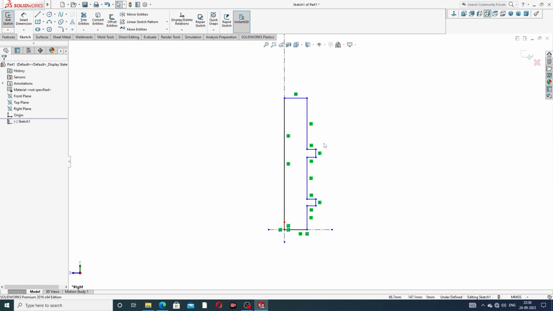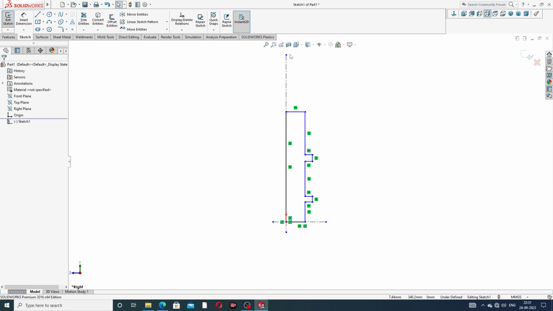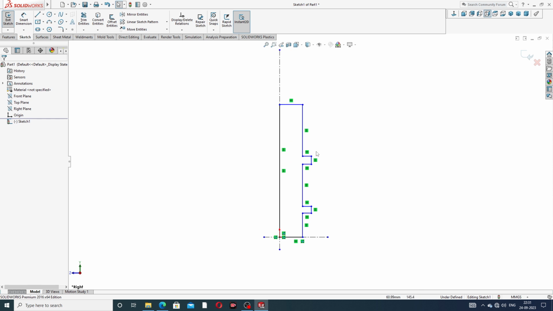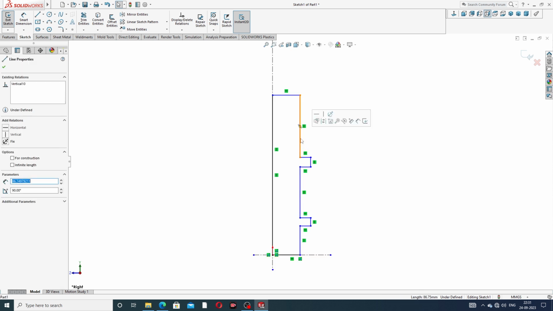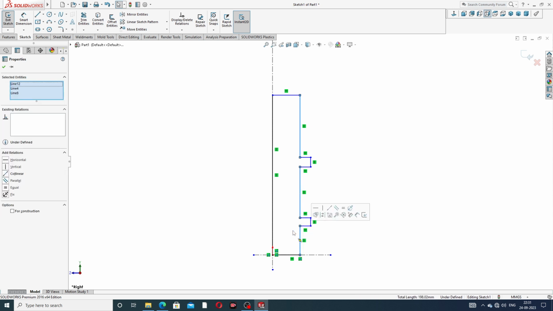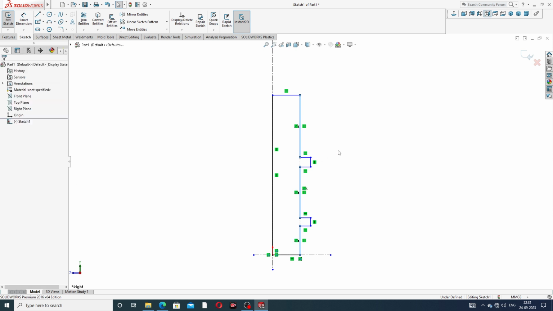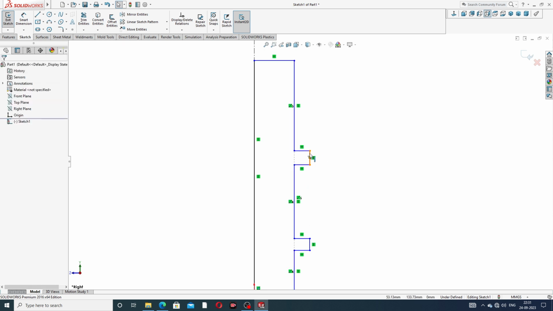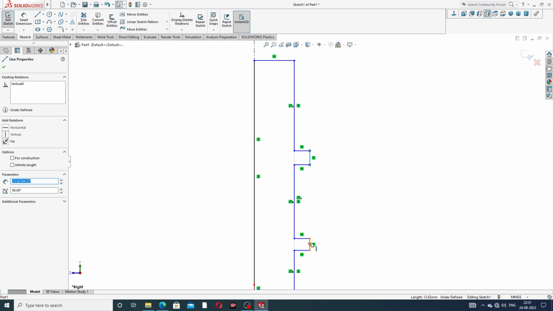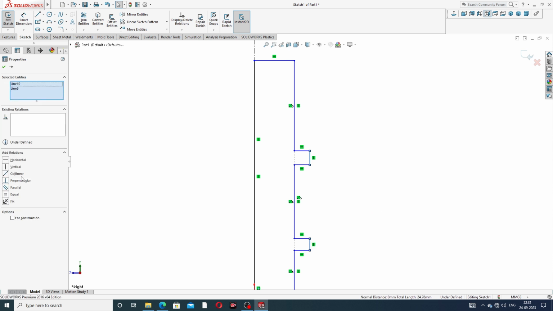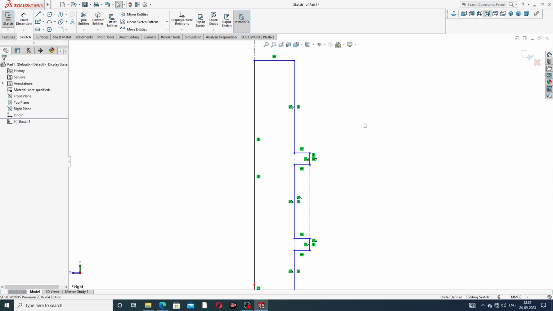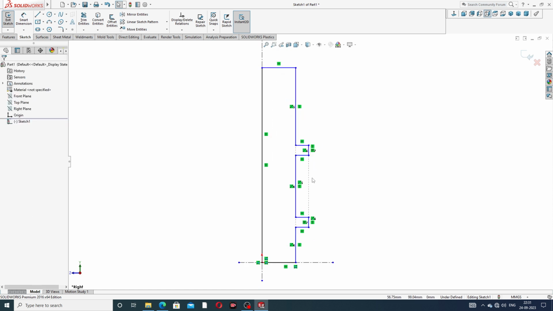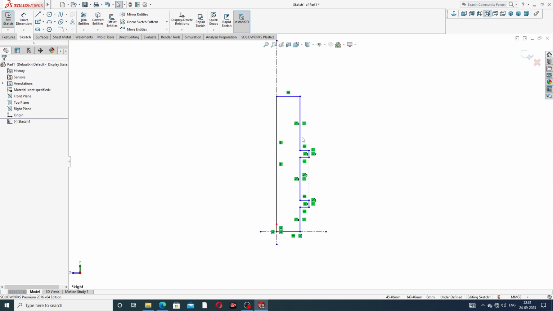But some relations are very important. First select a line, press the Control button, and select this line and this line, and select Collinear. Also select this line, press the Control button, select this line here, and use Collinear and also Equal. Both relations are showing here.